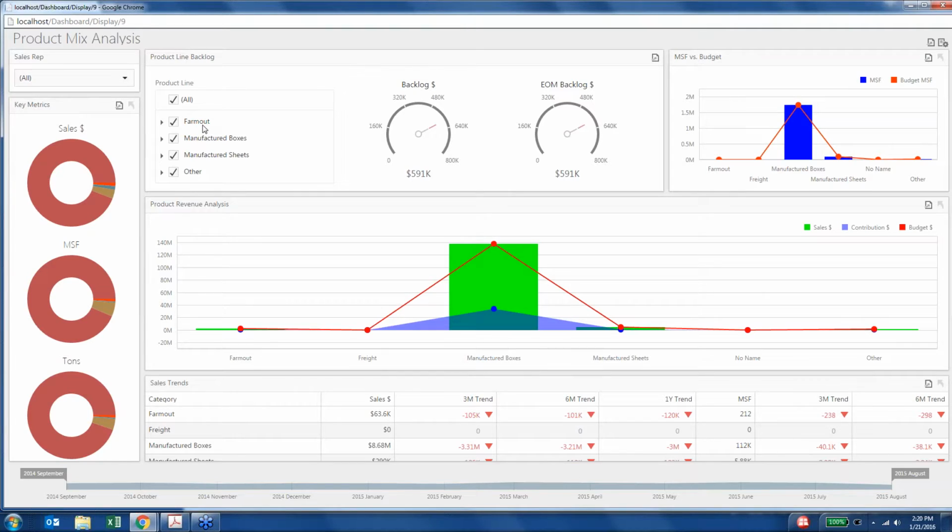Today, a lot of you may create product codes to track that. Now we're going to tag that as an item type and be able to isolate all of the farm out sales from a manufacturing box sale or a sheet sale, and be able to see backlog dollars for each. So what do we got going on in farm out versus backlogs?